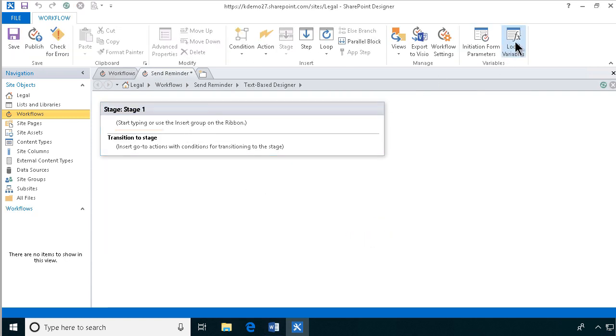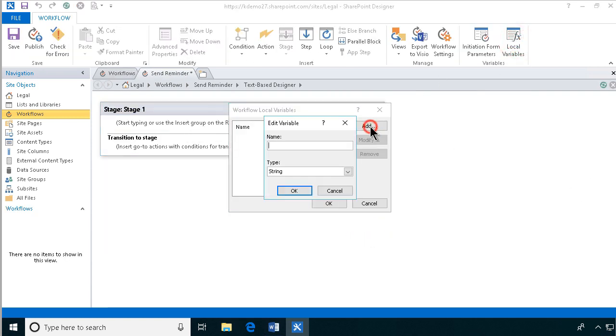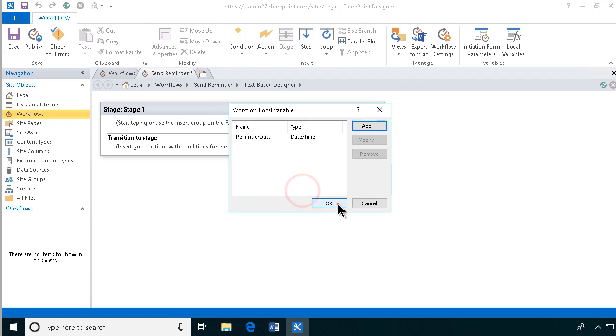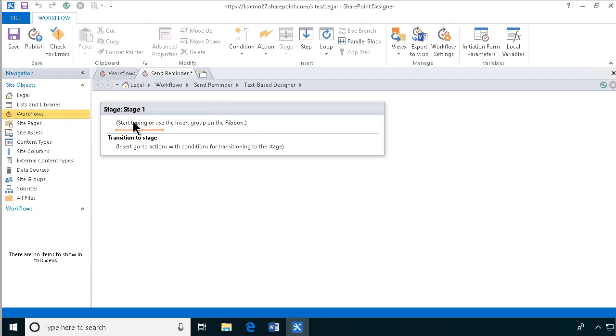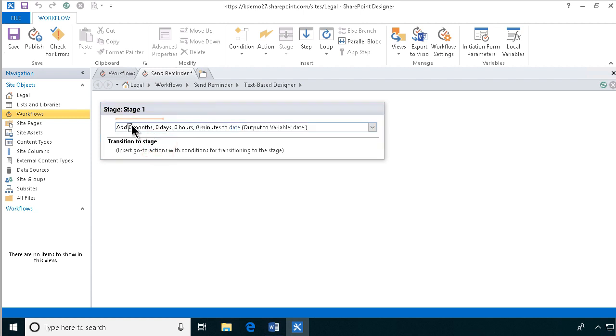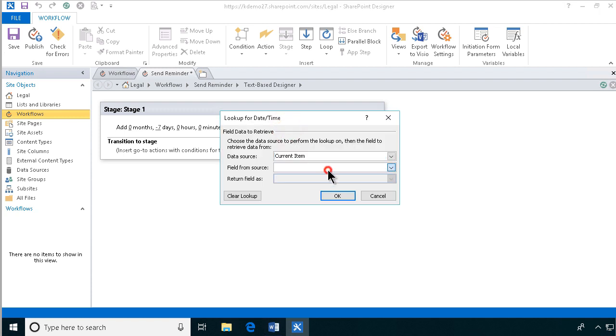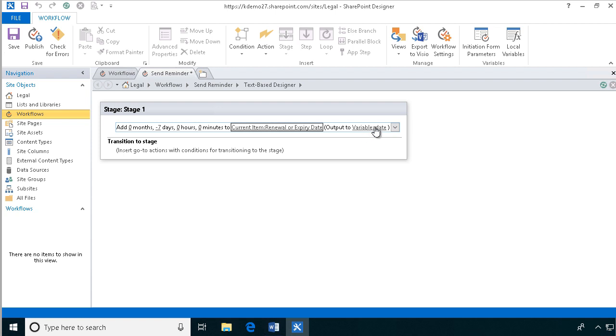First thing we want to do is create a local variable that contains the reminder date. That's going to be a date time type of local variable. And then we're going to do a time calculation, and that's done using the add time to date action. So we're going to add -7 days, a week before, right, to the date. And the date is going to be the current item renewal or expiry date. Excellent. We're going to output that to the reminder date, the variable we just created.